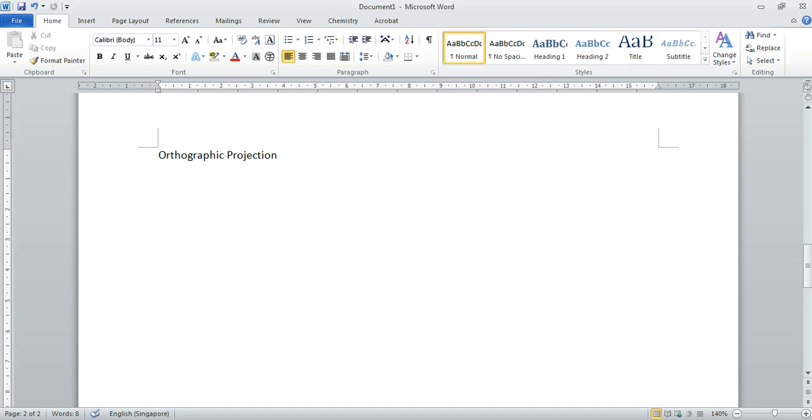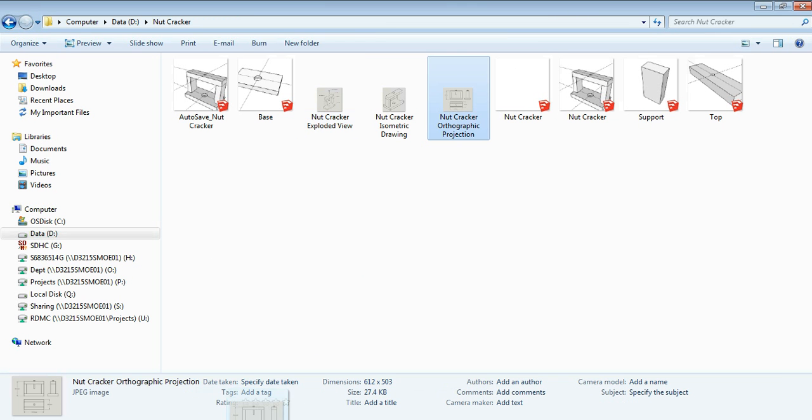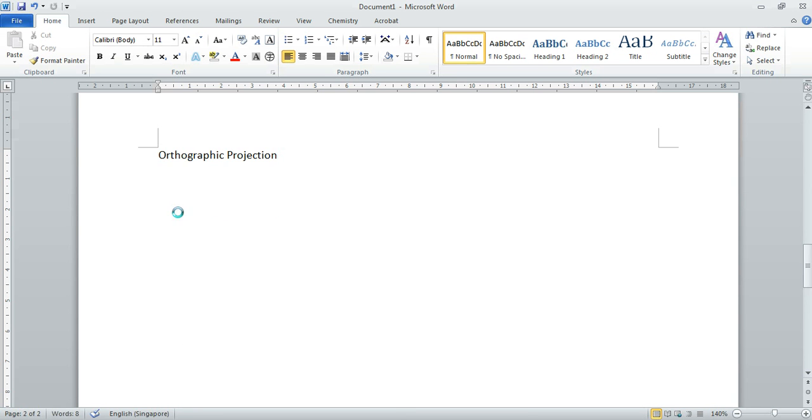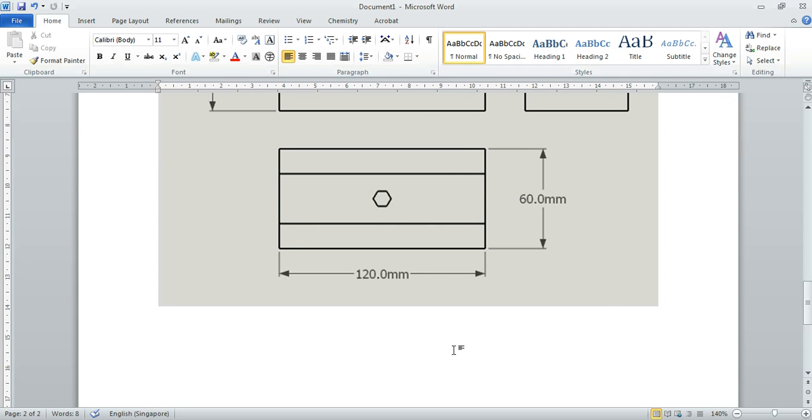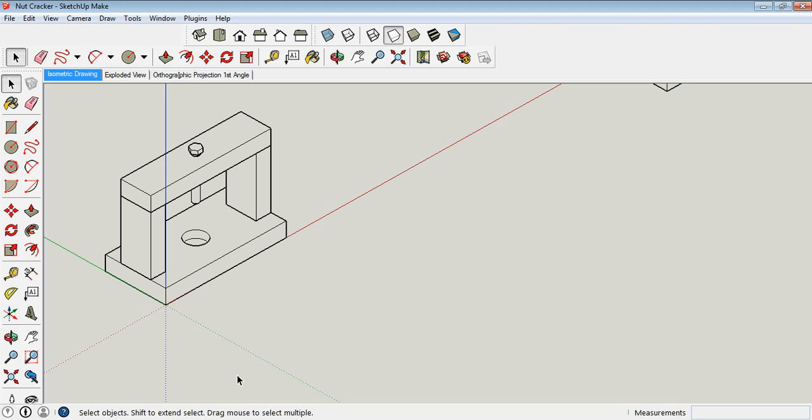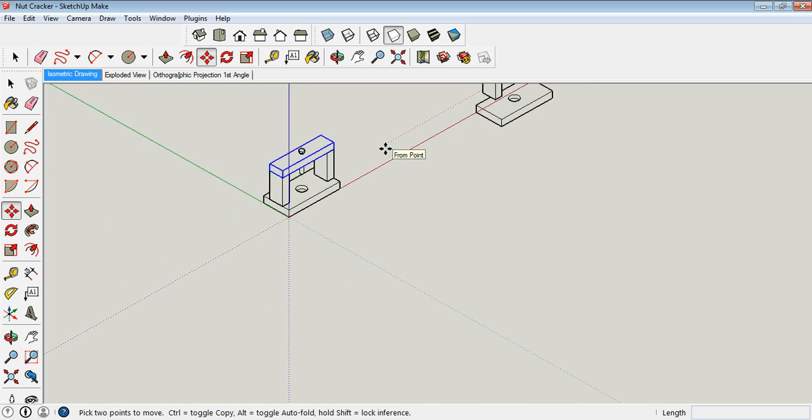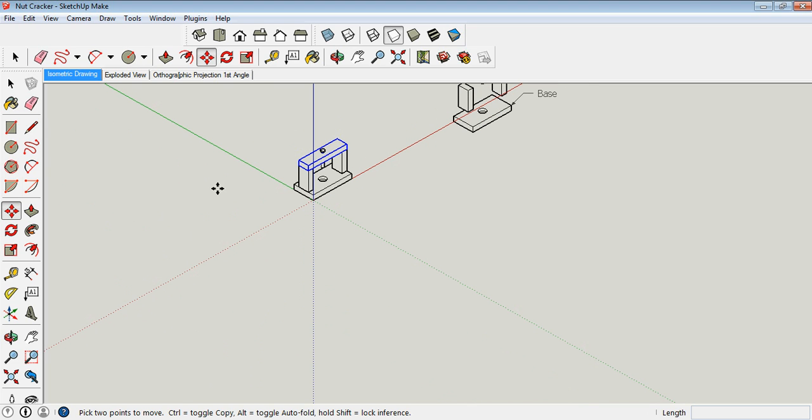And of course the orthographic projection of the artifact. Of course, if you want to, you can do the parts drawing, whereby you do the individual parts, orthographic projection. And we can actually do that down here. What we can do, zoom out, copy it.